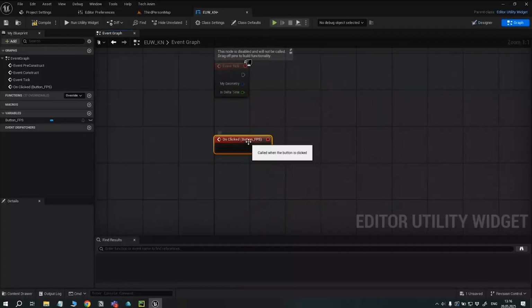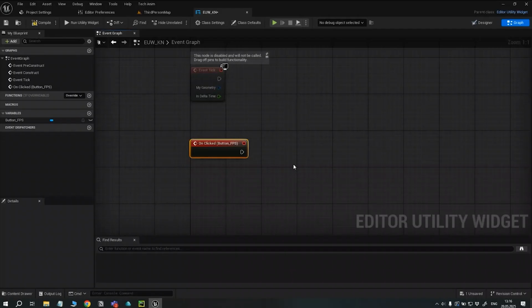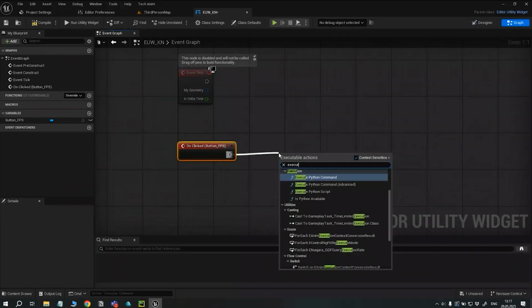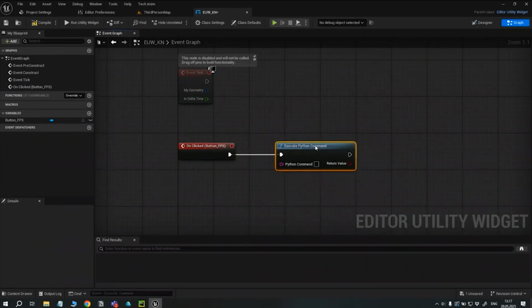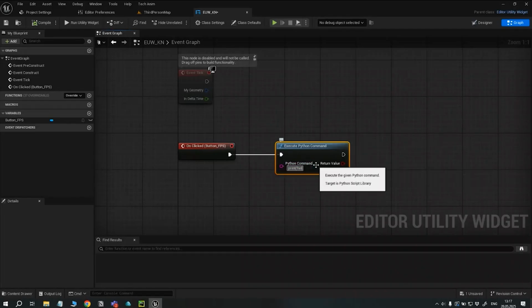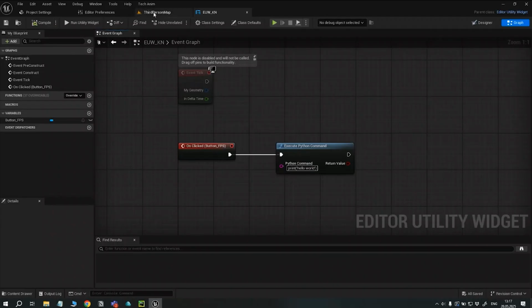Okay, and we have this event. So when the user clicks on our button, what do we want to do? We want to show FPS. And for that, we have a command, execute. And as you can see, we can execute a Python command. Let me just show it to you. So when we click on our button, we can print hello world. And let's see.